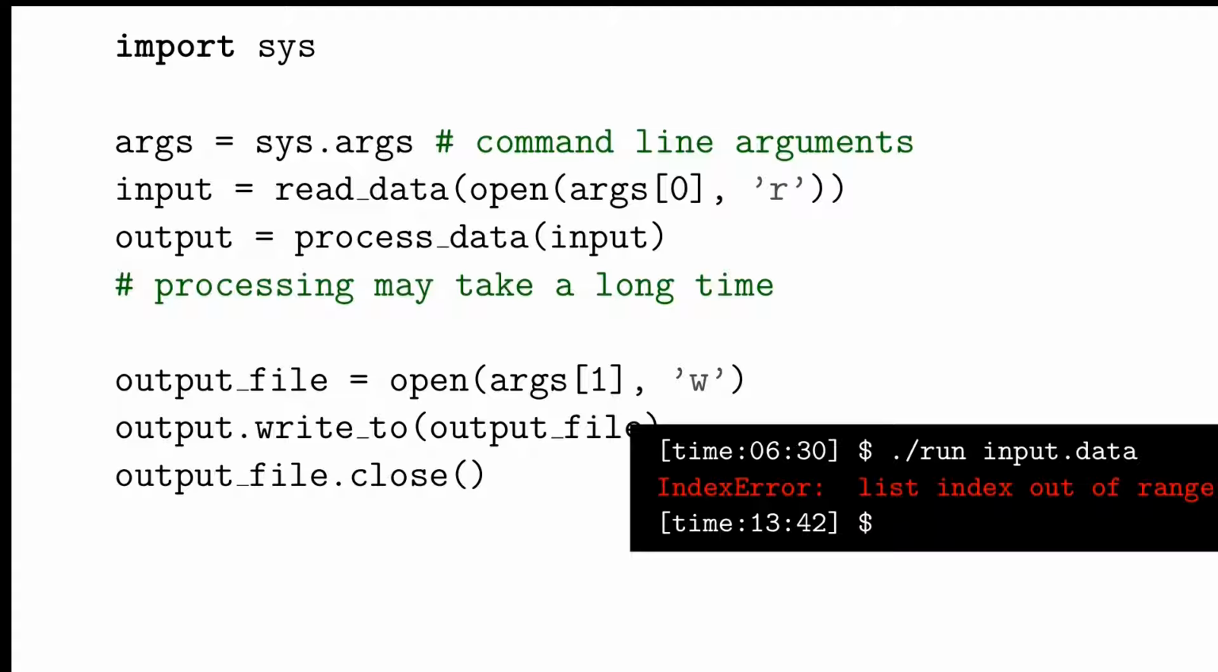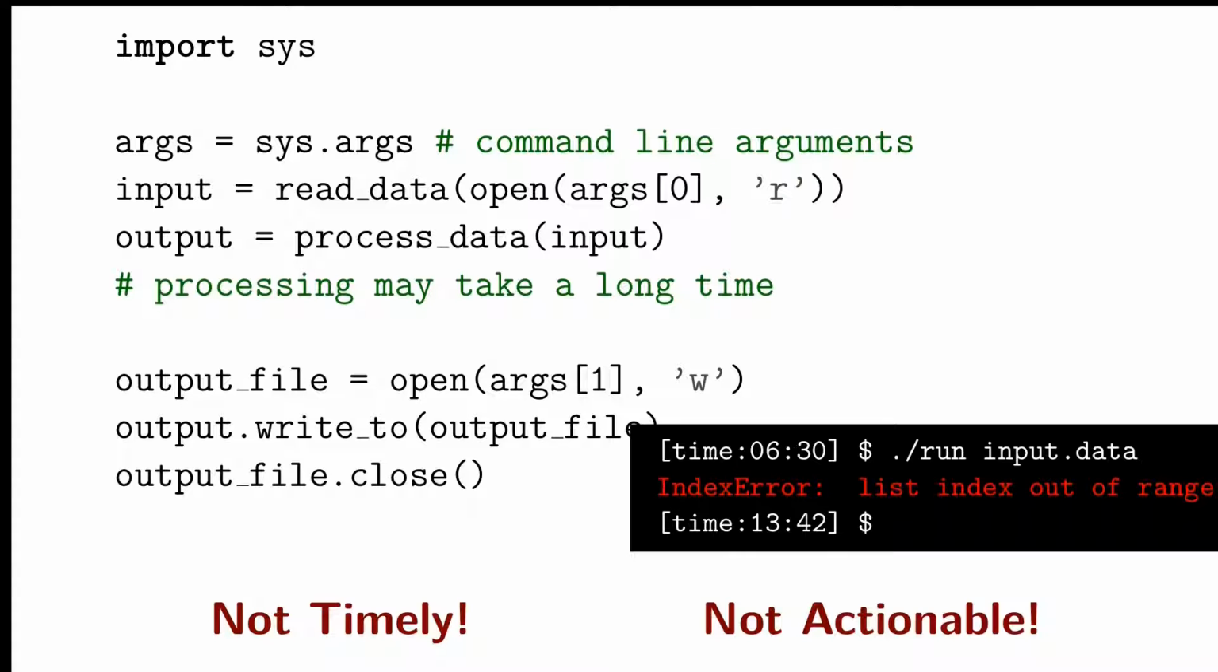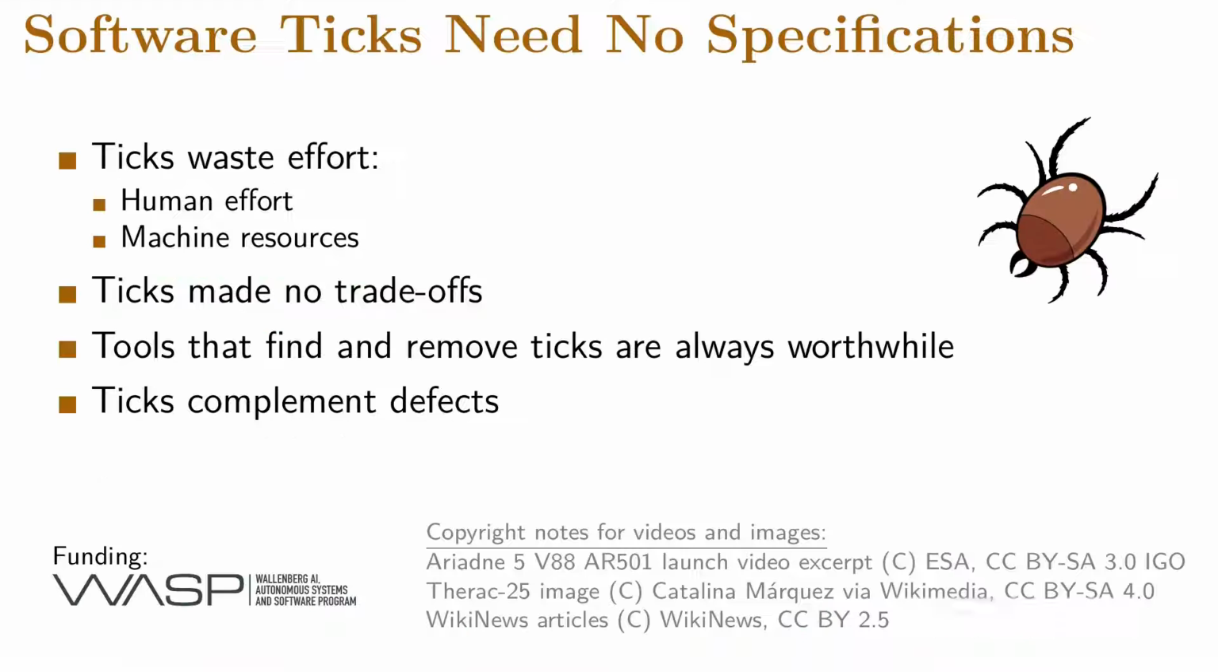That means that it wastes the user's efforts twice. First, by reporting the problem long after the crash was foreseeable, and second, by not mapping the internal problem back to the user interface, so that makes it hard for the user to understand the cause of the problem. In other words, the error was neither timely nor actionable. We expect that there are similar open questions and opportunities for user interface ticks that are worth exploring from the perspective of static and dynamic program analysis.